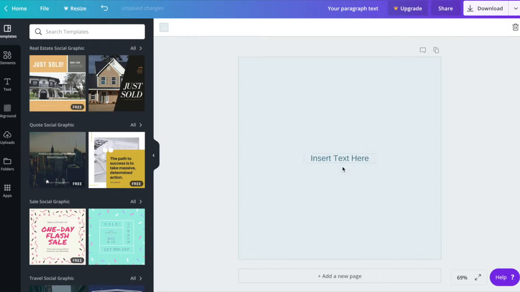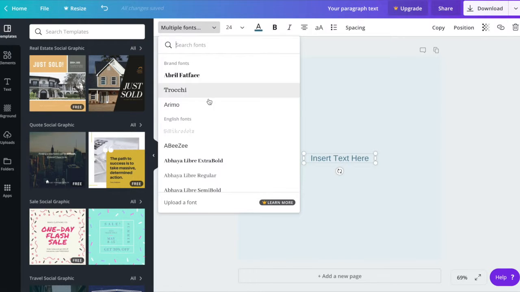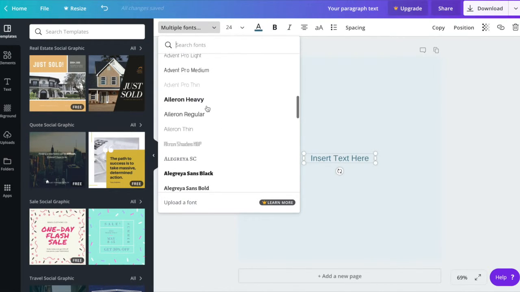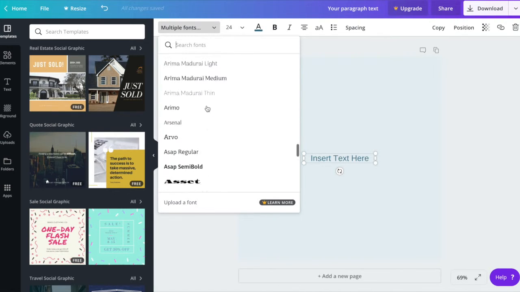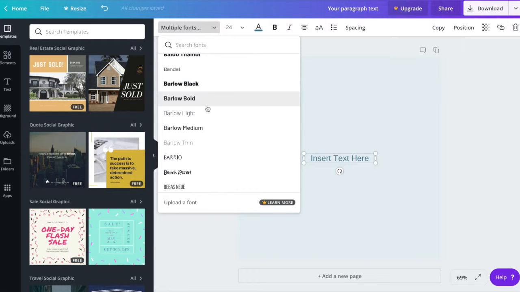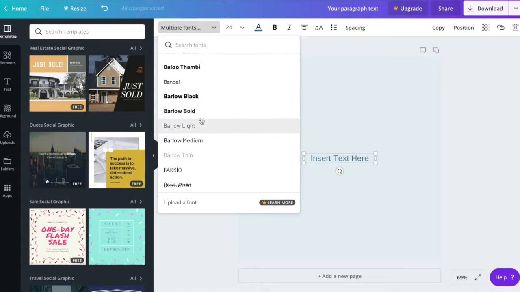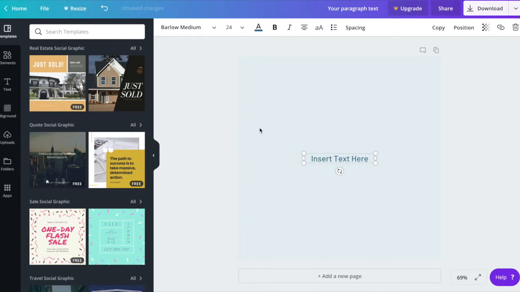Now this is not my brand font that I want to use, so I'm going to highlight all of that. I'm going to go over to this here, and this is a drop-down menu to all the fonts available in Canva. And I'm going to scroll until I find a font that I want to use on a regular basis consistently throughout my social media posts. And I like this Barlow. So I'm going to use Barlow Medium. Let's use that. So it's a little different. So I got that. Great. So I'm all set here.